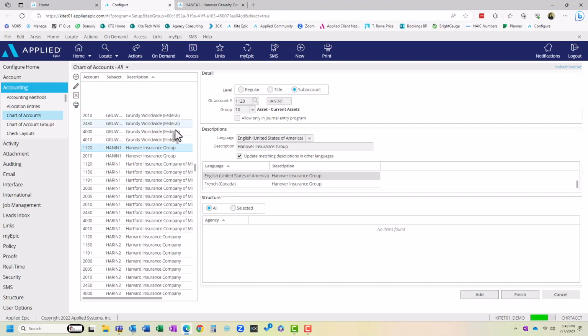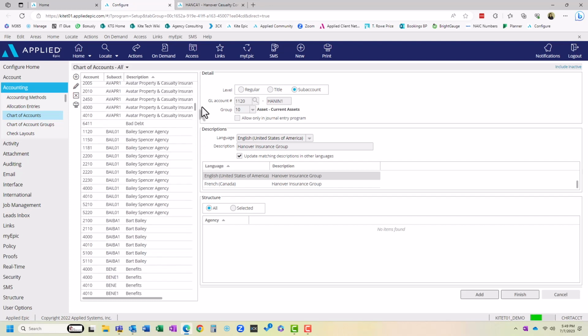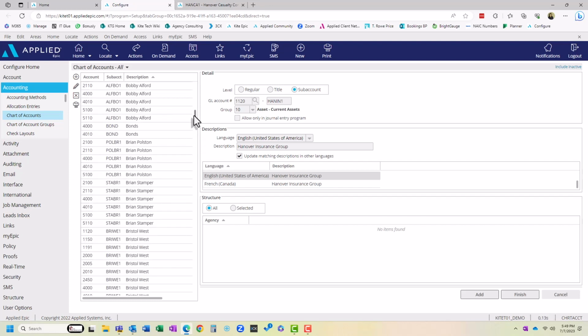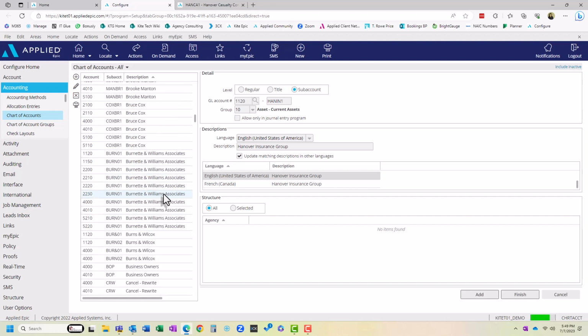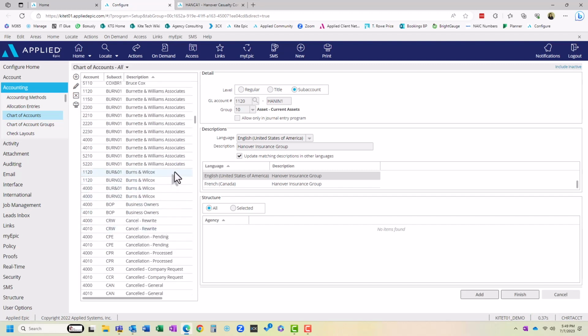The next example we'll look at is a broker, Burns & Wilcox. We initially set them up as a company and then corrected our mistake, marked them inactive, and then added them as a broker. But while we inactivated them as a company, that does not automatically inactivate their sub-account. So that means anytime you create a company or a broker as a billing company or premium payable, it automatically creates the sub-account for them.